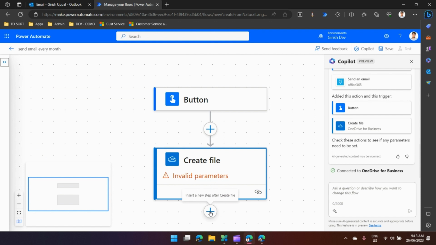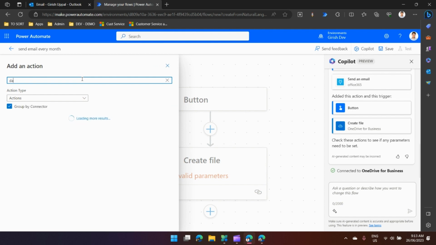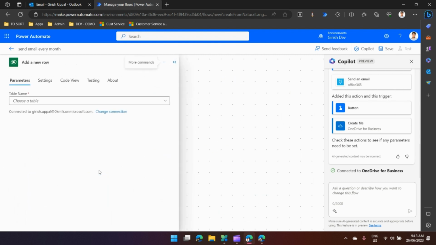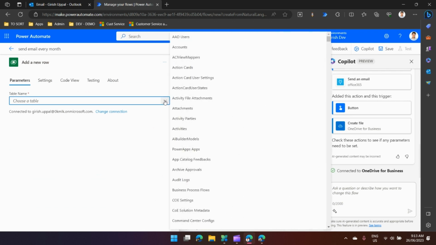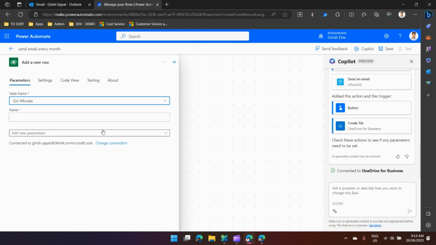I can add more actions. If I click on add an action, even this interface is a bit different. I can search, say, for Dataverse and say what I want, an action or a trigger. I can only add an action as of now. Within Dataverse, let's say I click on add a new row. The moment I add a new row, it will give me a good interface, and I can start selecting the table.